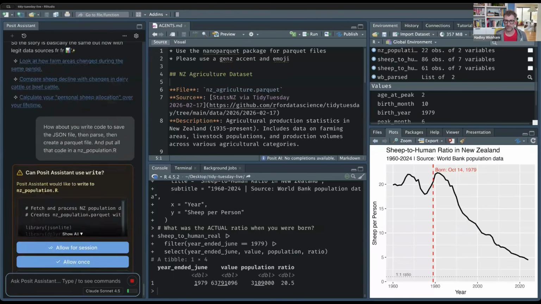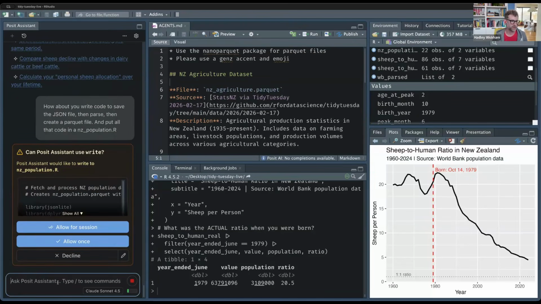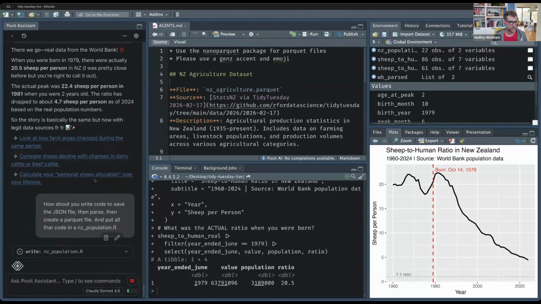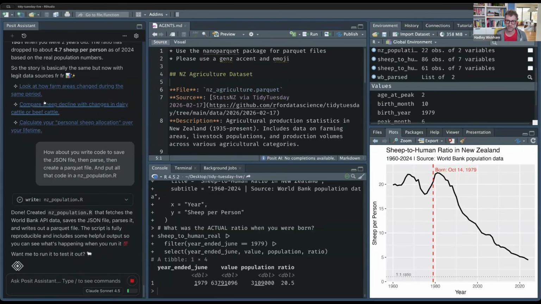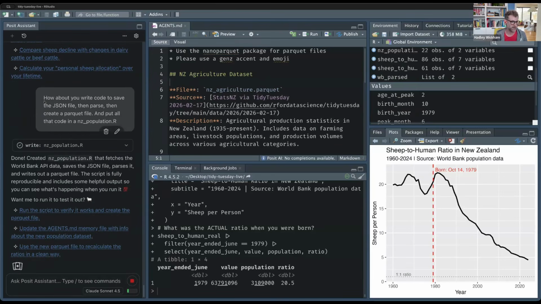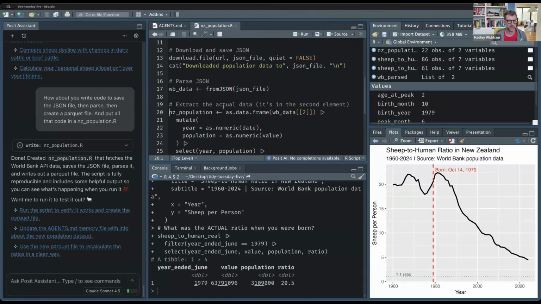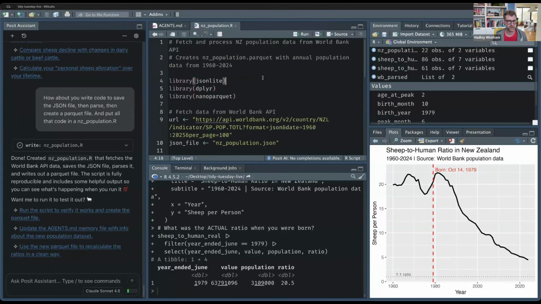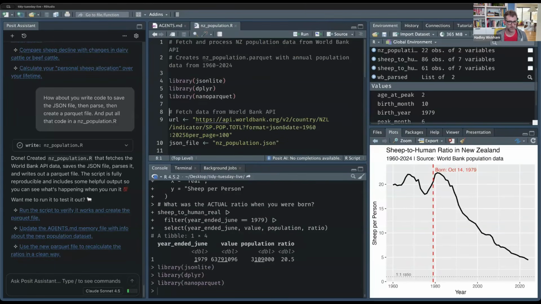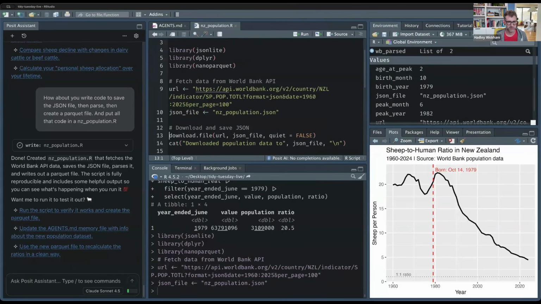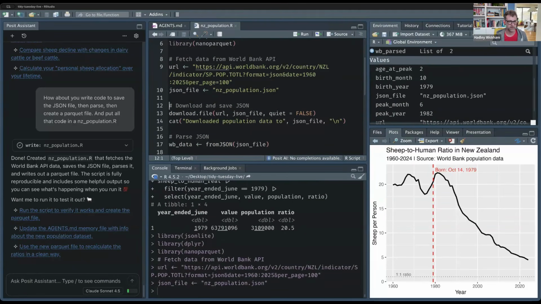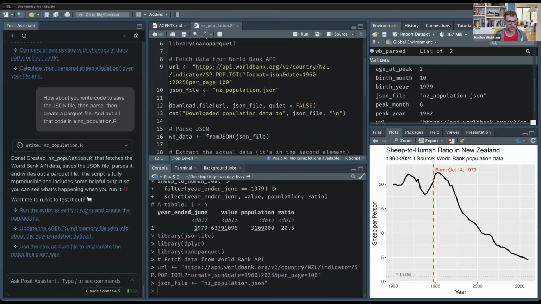One of the things I've been doing here is just kind of ephemeral in this chat. But of course, as a data scientist, you want to end up with some reproducible artifacts. I'm telling it to create this New Zealand population file. Okay. And I'm just going to run it because I just want to check what it's doing. It really loves to use comments to explain things.